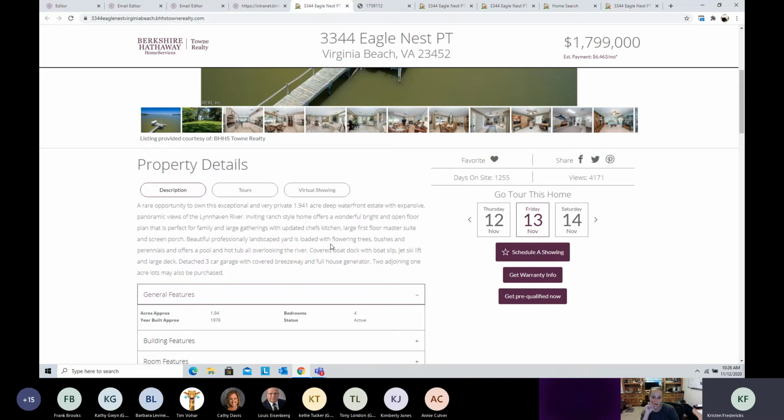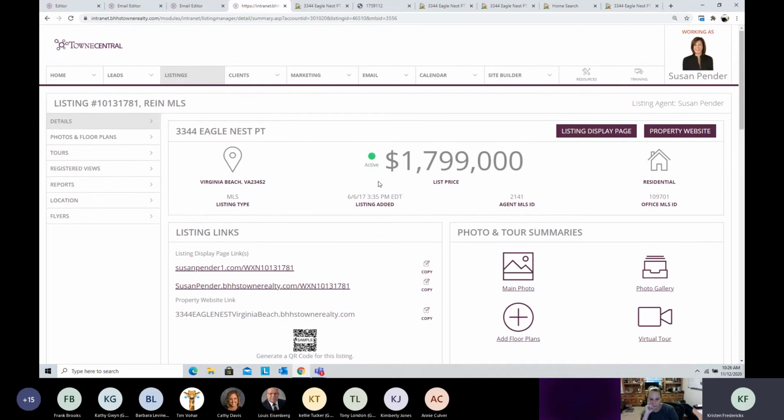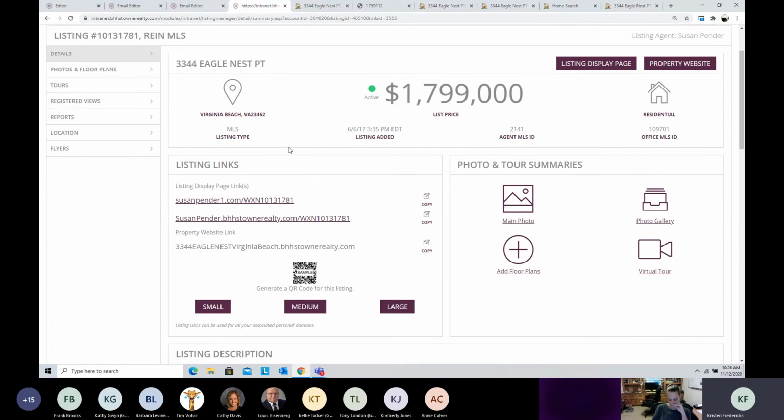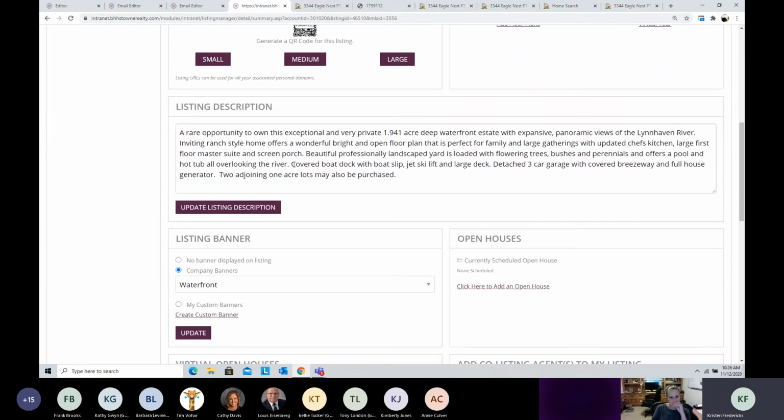But you can take a lot more information, maybe all the bullet lists that you have from your flyer, or just expanding on some of the information that might not have fit in public remarks. And you can add that to the listing. And of course, that shows up again on all of our corporate sites and all of our other Site Builder sites. Makes your house more attractive on more sites. Again, we're back here on Towne Central and back in my listing manager. I'm back on 3344 Eagle Nest Point, and I'm just going to keep scrolling. And here we are with our listing description.